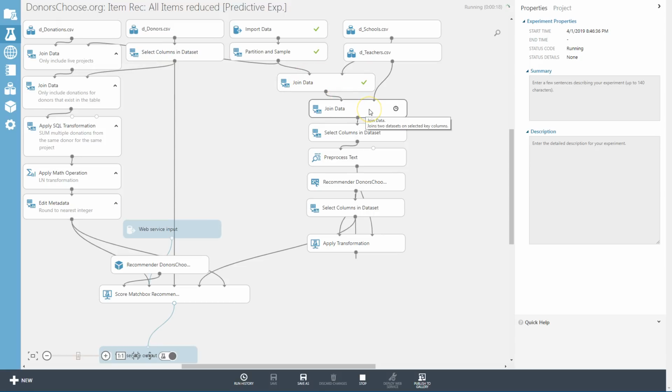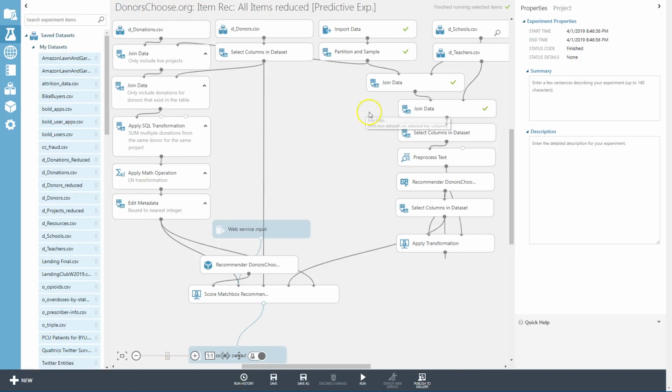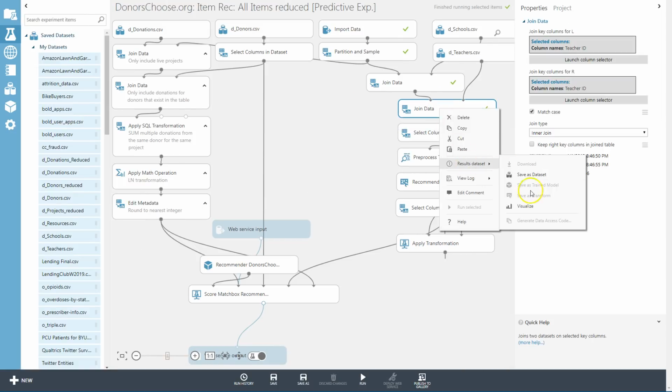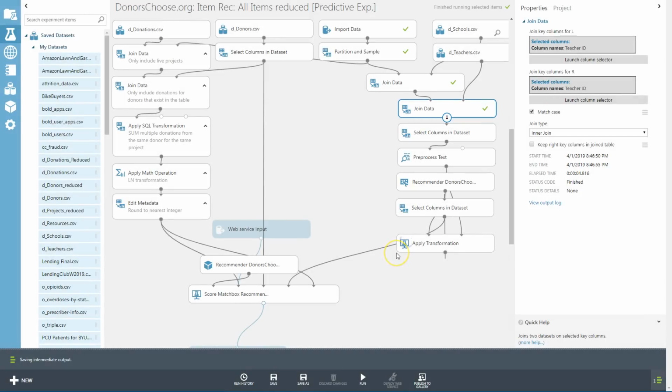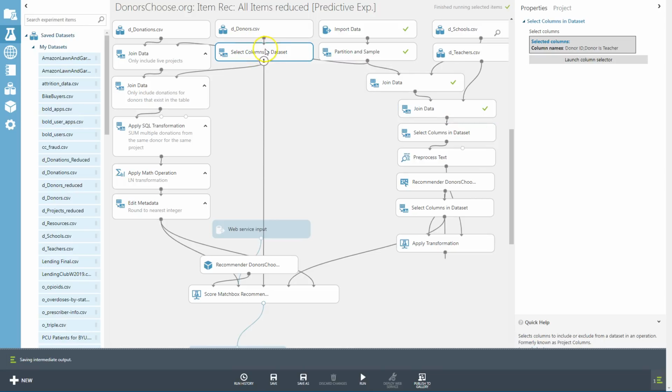But when this finishes here, we're going to use a cool feature called Save Dataset As. As soon as that finishes. All right, right-click, Results Dataset, Save As Dataset. And we're going to call this D Projects Reduced. Yep, perfect. And then I'm going to do the same thing with this one right here coming off of Donors. Results Dataset. Oh, I got to run it first. Run selected.